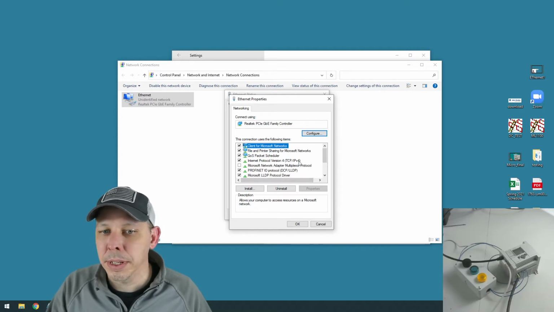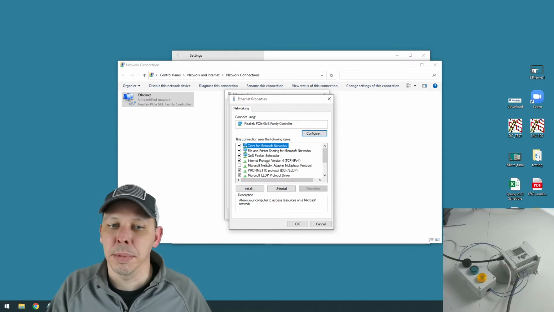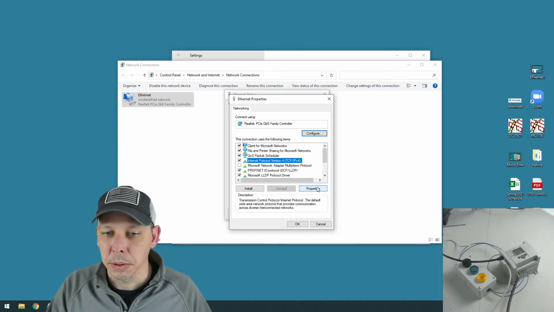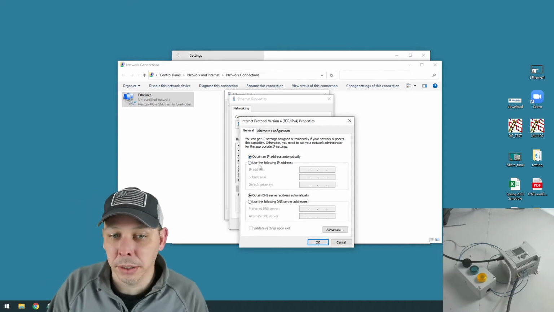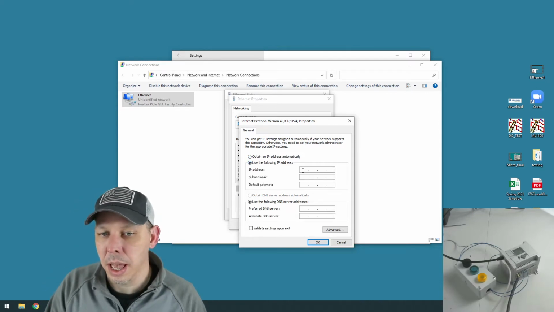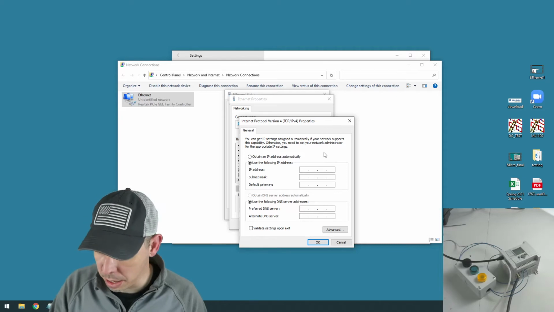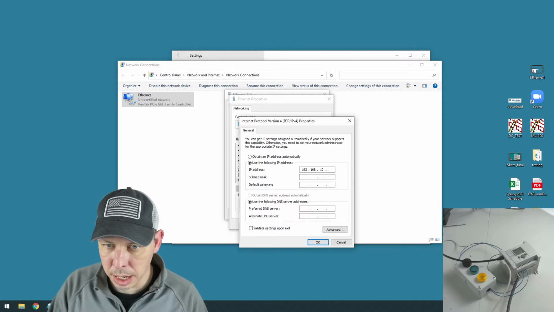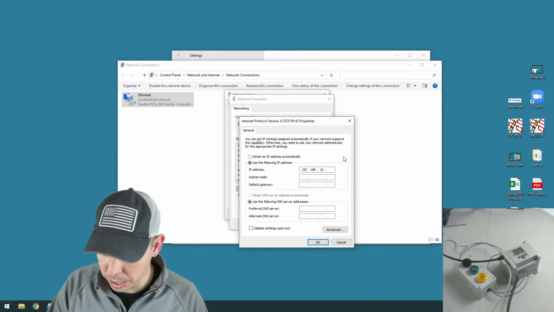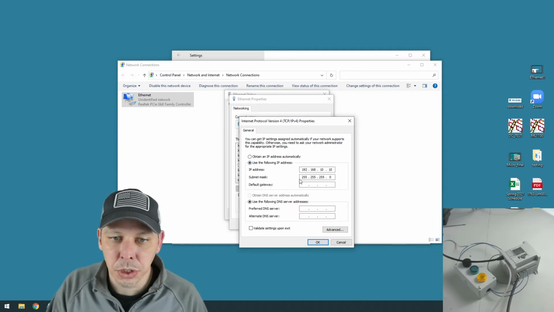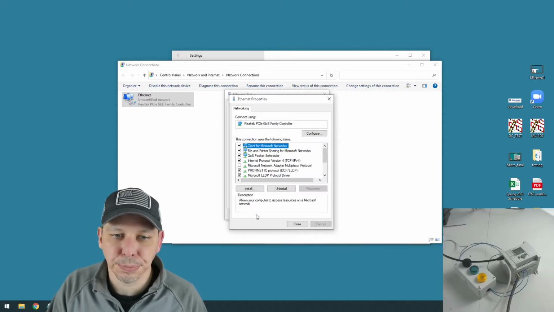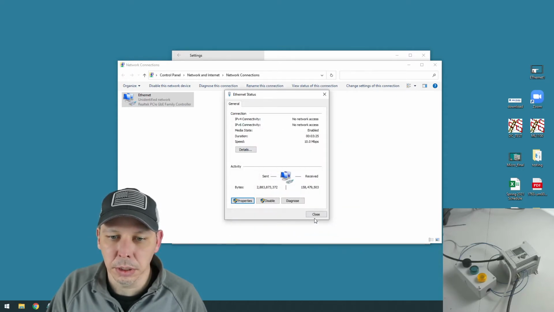You want to find your TCP/IPv4, Internet Protocol version 4. Go to properties. You want to change this from obtain an IP address automatically to use the following IP address. And you want to make the first 3 octets the same as what your processor is. So 192.168.10, and I think we made our processor 5, so I'm going to make this one 10. Subnet mask will be the same. Default gateway is probably all zeros. So this should be all we need. Hit OK, and then close and close.